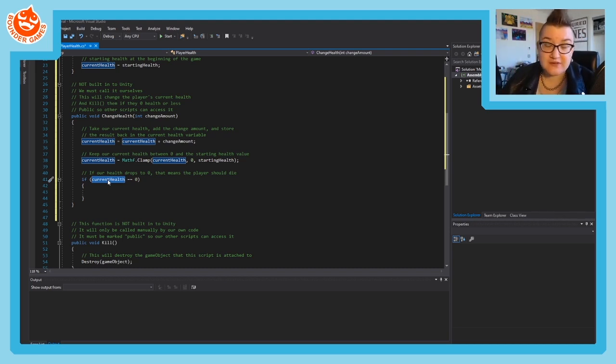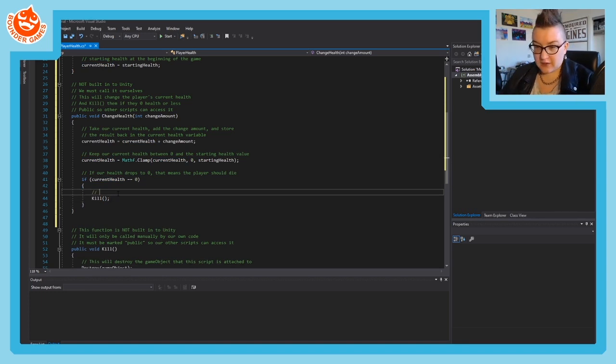That's very important, okay? So if current health equals 0, then kill. All right, that's all we have to do. So we can say in here, we call the kill function to kill the player. All right, pretty simple. So just like we used to do inside hazard, when you ran into the hazard, we immediately died. Now we only die when we detect that our health has reached 0. Okay, that's all we have to change in the player's health section.